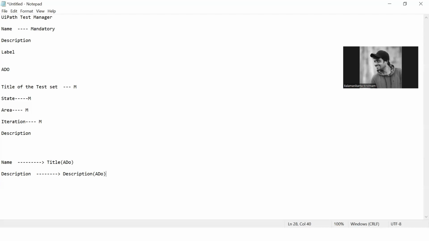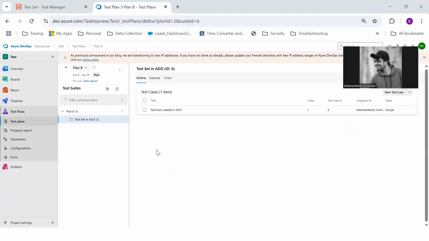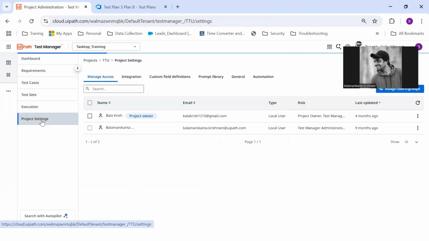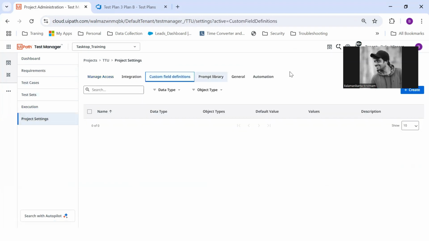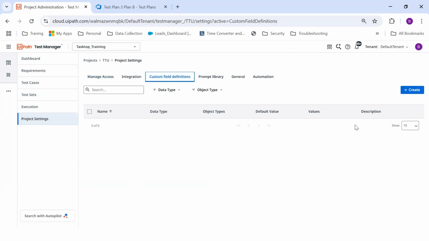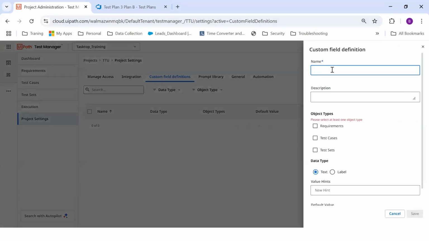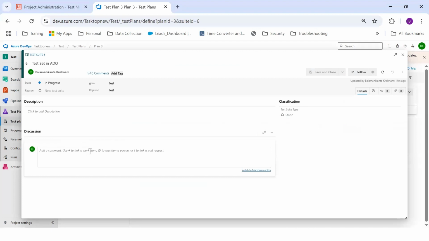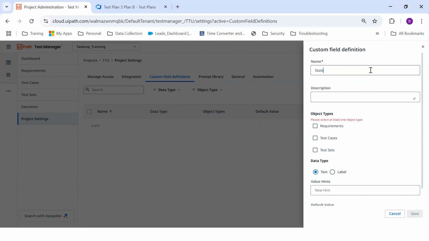In such a scenario, there is a concept called custom fields. How do we create that custom field? Let's see. When you go to this particular project, you have an option called project settings, and in it, custom fields. In this custom field, you can create. What is the field name? When I open my test suite, the field name here is state, so I'll make it state. This custom field has to render under which object? The test set object, so I'm giving the test set object.